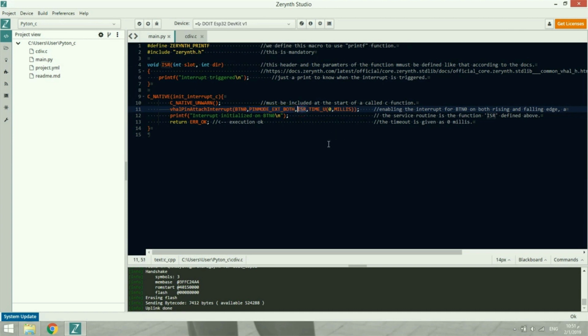We're setting the ISR, the interrupt service routine, through this function. So basically, when the interrupt is triggered, it's just going to print something. But of course, you can have it do whatever you like. After I initialize the interrupt service routine, this parameter is for the timeout, something related to software debouncing. We're not really concerned with that right now. After I attach the interrupt to button 0, I'm going to just print that the interrupt is initialized on button 0, and that's it. I'm going to return OK.